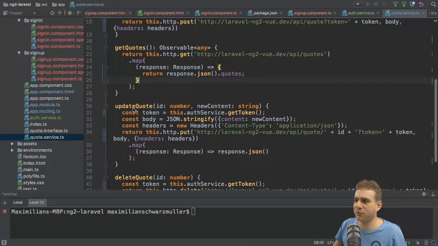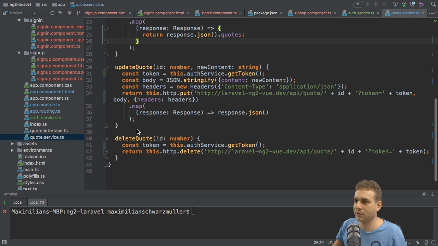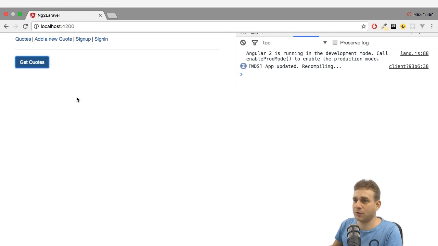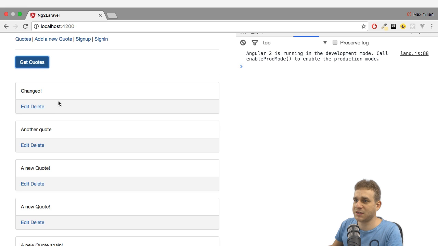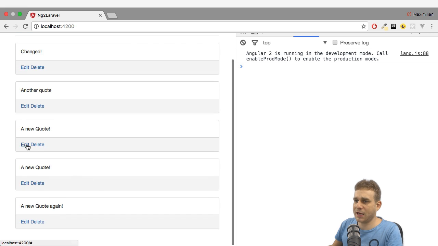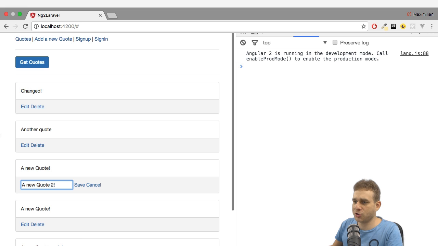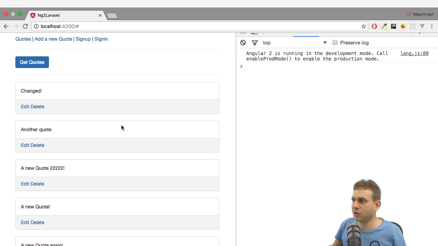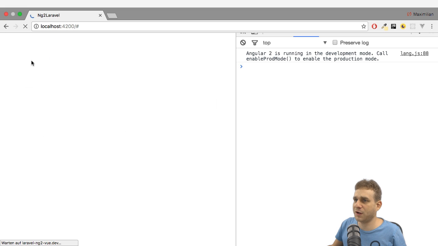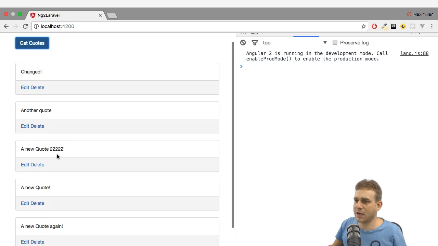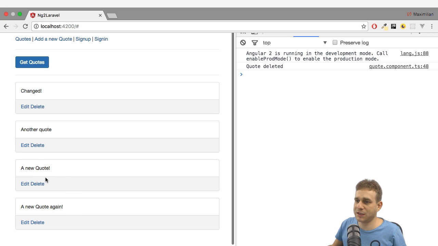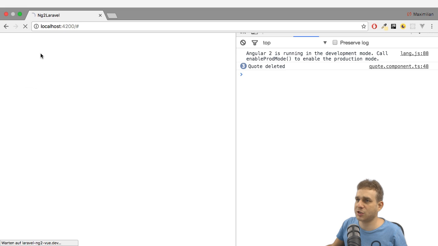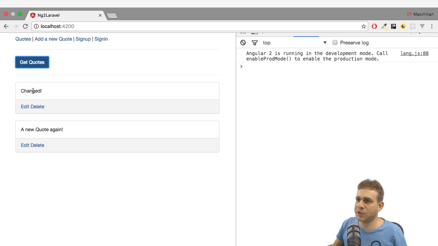But I want to check if it works for updating and deleting quotes if the token is sent there. So let's go to quotes and get all the quotes. Get quotes. And let's add this quote here, a new quote 2222. Let's save. Looks good. No error message. If I reload here, get quotes again, that looks good. And if I now delete it, that seems to work too. Quote deleted. Let's again reload and see if they're really gone.